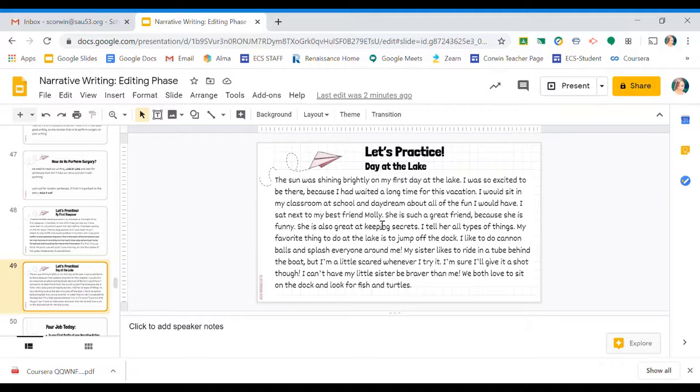Okay, now we're talking more about school than we are about the lake. She is a great friend because she is funny. Okay, well now we're talking about Molly, we're not talking about the lake anymore. She is also great at keeping secrets. Okay, I don't know what that has to do with the lake. I tell her all types of things. Again, nothing to do with your trip to the lake.